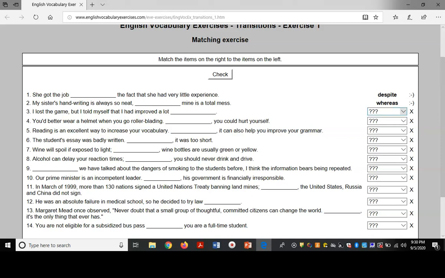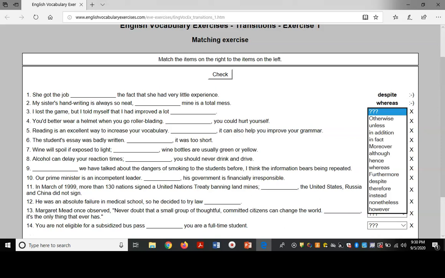Number 3. I lost the game, but I told myself that I had improved a lot, blank. Now I want you to write down the answer that you think is best. You'll need it for later. Wink, wink. You good? All right, let's try number 4.